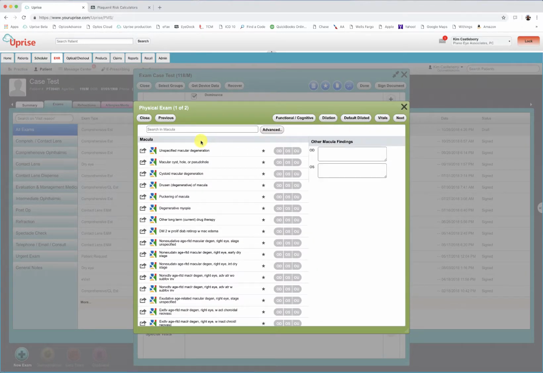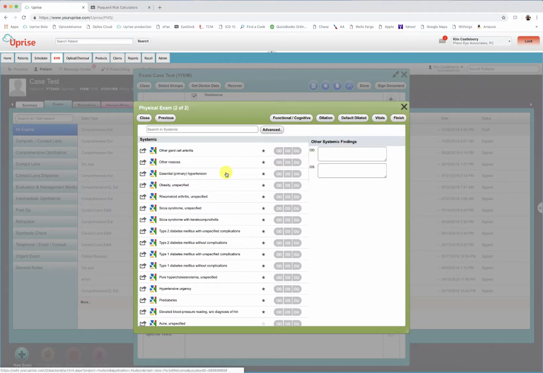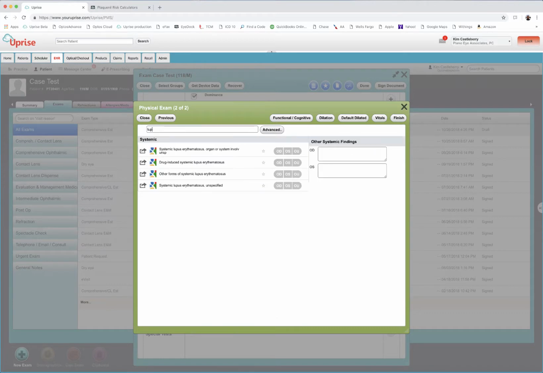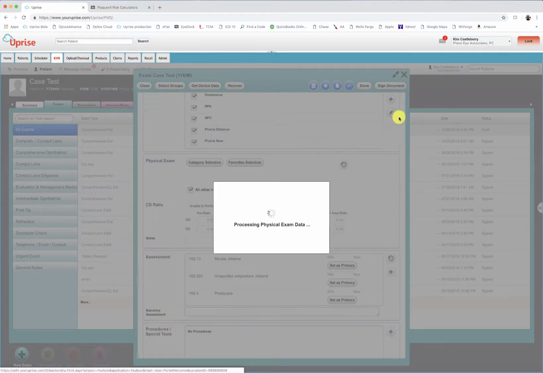And with macula, we go here and find the other long-term drug therapy, and it's moderate, new, and we process to the next one. And we put here that they have lupus. And if we want to search for that, we can just type in the first few letters, and we can see here that they have lupus, moderate, and new, and finish that.